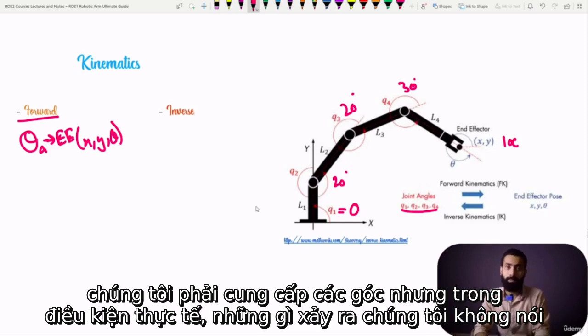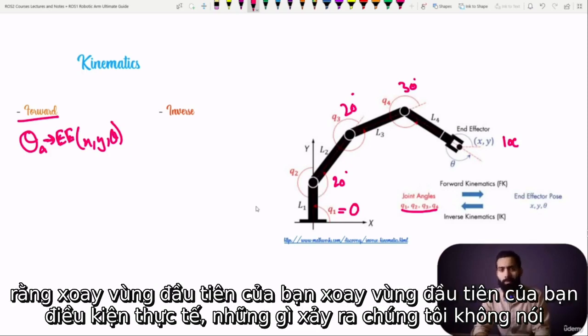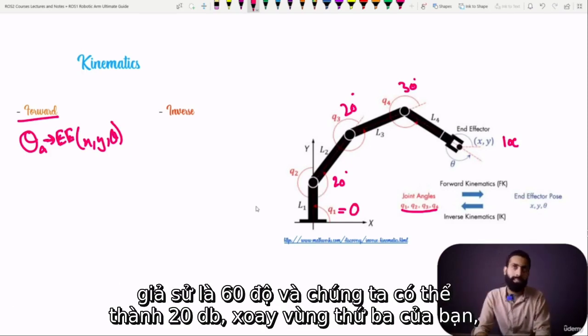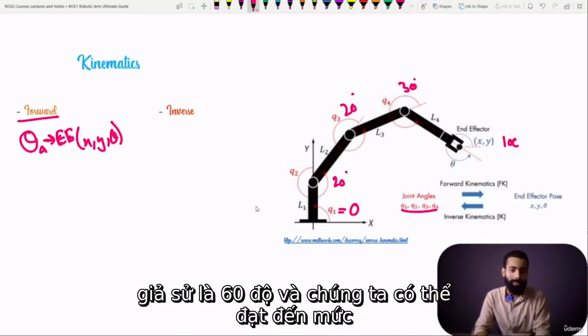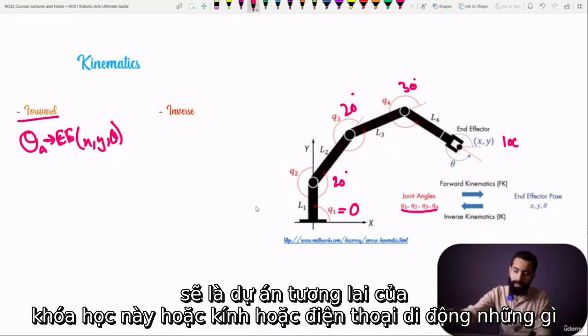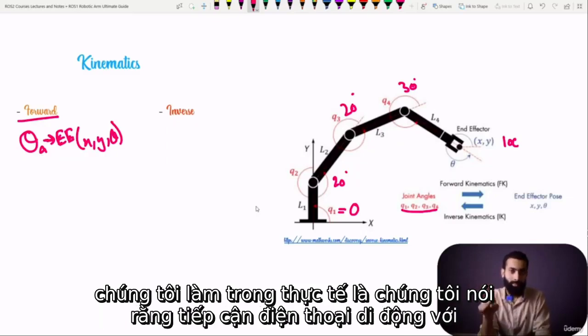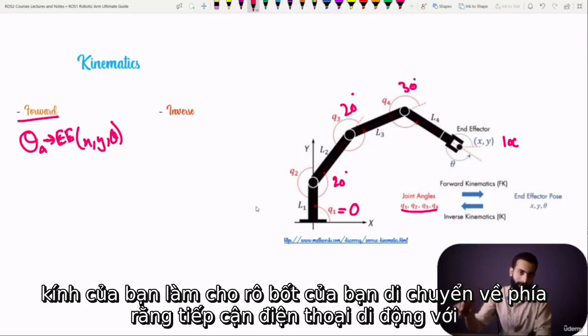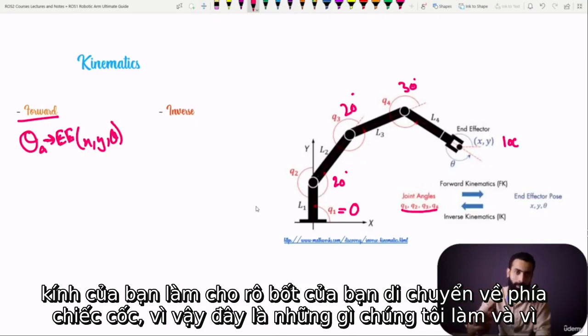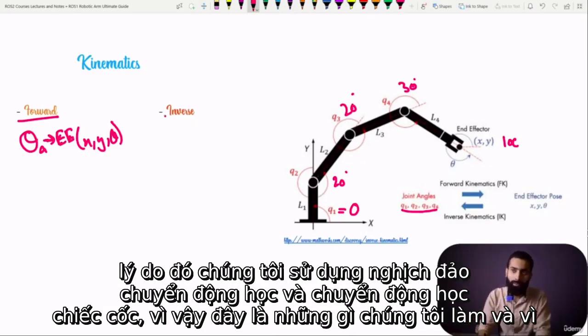But in real terms, what happens? We don't say rotate your first joint to 20 degrees, rotate your third joint to, let's say, 60 degrees, and we might come to the point of reaching a cup, which is going to be the future project of this course, or glasses or a mobile phone. What we do in real terms is we say reach that mobile phone, reach your glasses, make your robot move towards the cup. So this is what we do, and for that reason we use inverse kinematics.